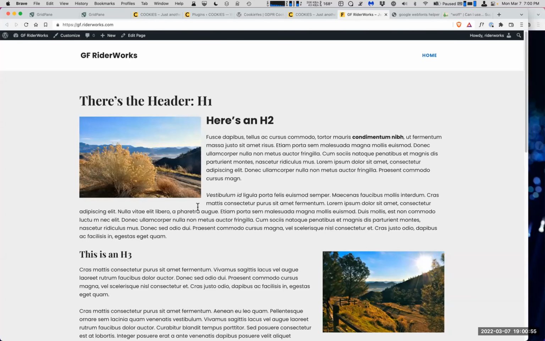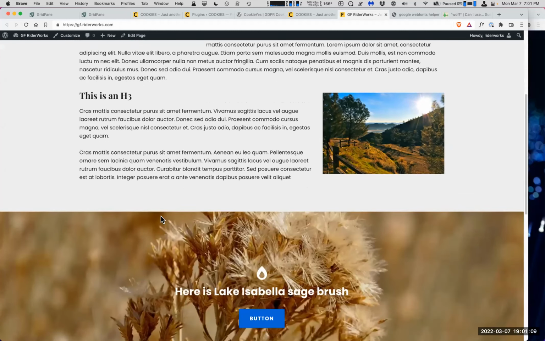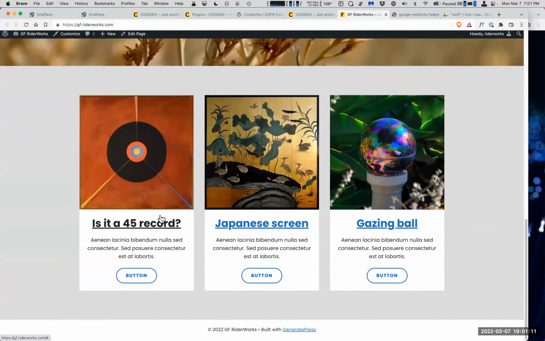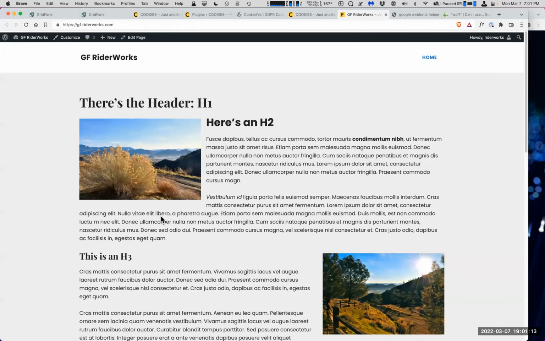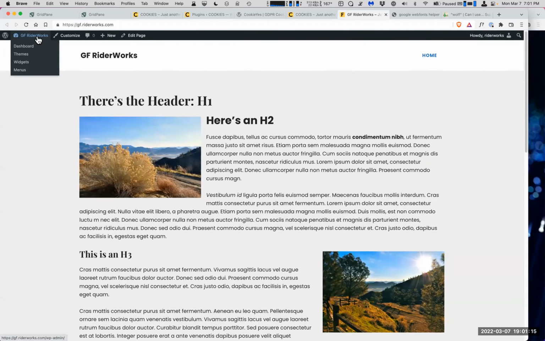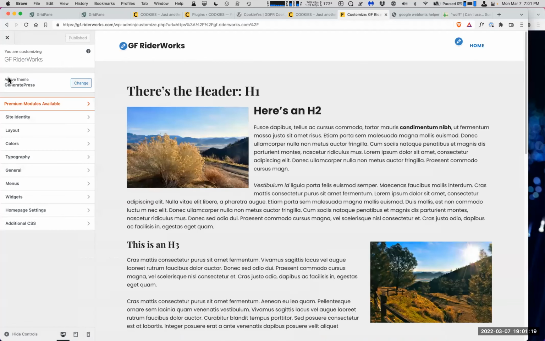So this is a made up website, so to speak. I just called it gf.writerworks.com. This is using the GeneratePress theme, and I'm also using GenerateBlocks, but nothing special. It's a one pager. I just wanted something that had enough stuff on it and fonts. Right now I'm going to go into the customizer, again GeneratePress.